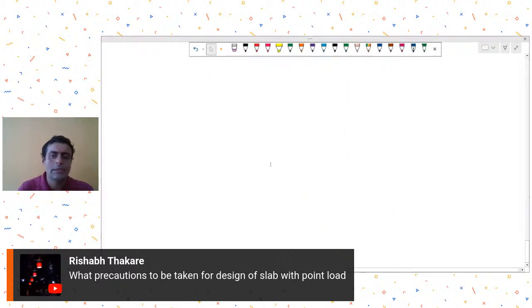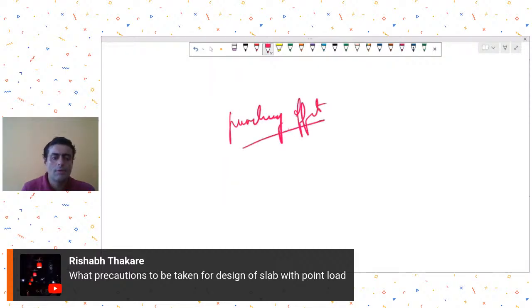Mr. Rishabh Thakre is asking what precautions should be taken for design of slab with point loads. For a slab with point loads, you should check for punching effects. Punching can be a problem, so check for it. Check for local moments and shears, concentrated moments and shears that you might get.